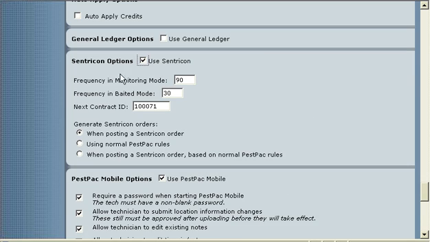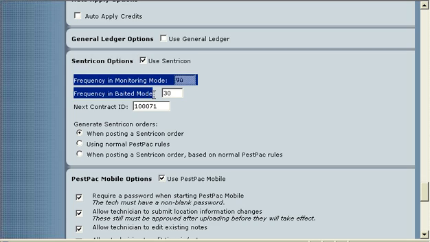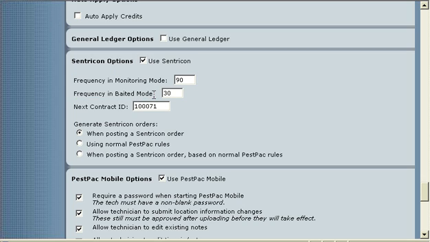The first two fields allow you to set how frequently a Sentricon site should be inspected when in monitoring mode or when baited. The Next Contract ID is used to assign a contract number to a Sentricon account if that customer's location code is already being used. Under Generate Sentricon Order, you have three options.